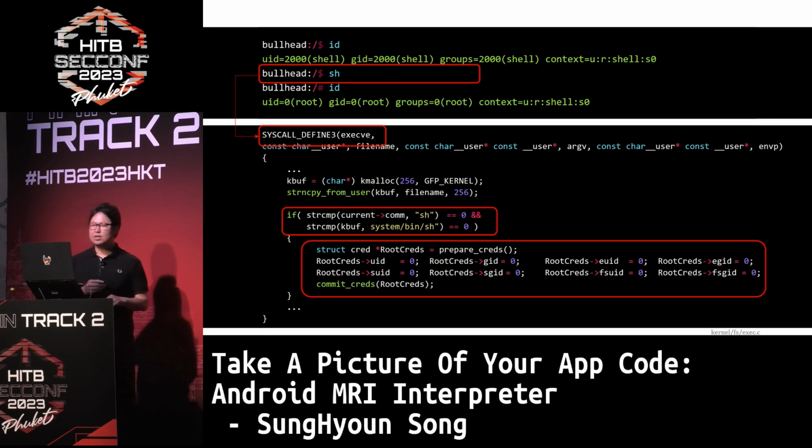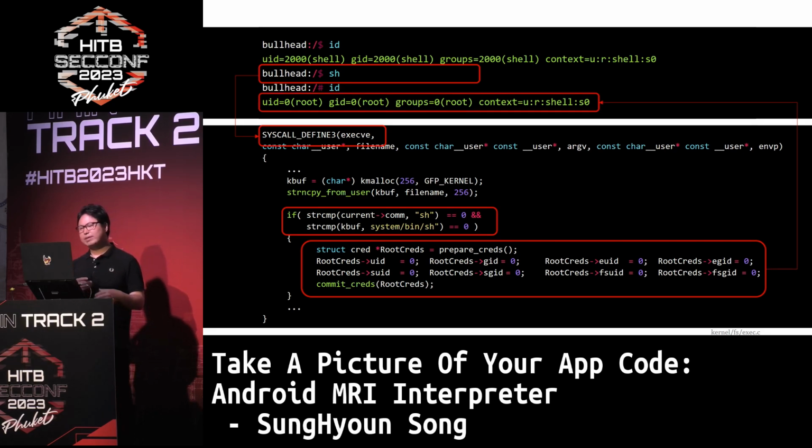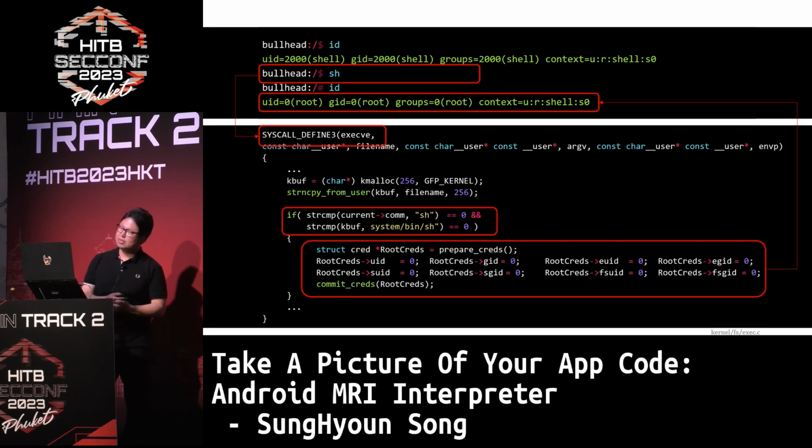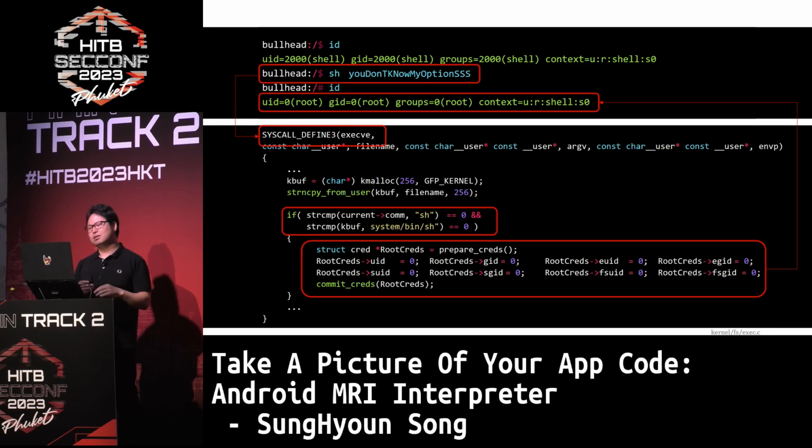Then I create a root credential, and the UID and group ID values of the root credential are all assigned as 0. In conclusion, I was able to get a root process by simply invoking the sh command in the shell. This technique is very simple and lightweight, but it is difficult to detect by RASP. Even if RASP knows this technique, you will be able to bypass this by adding an sh command option that only you know the password for.